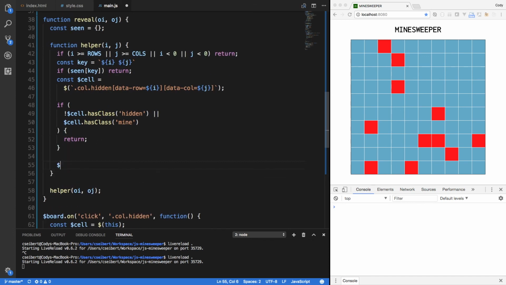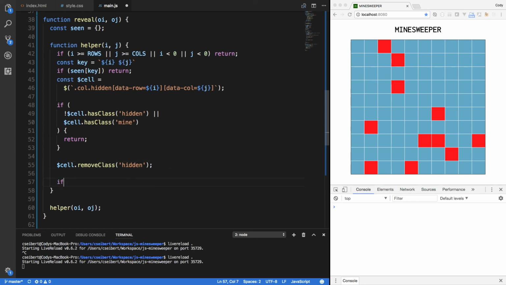And then if we've already seen it, we could just go ahead and remove the class hidden. So now it'll become a white square. So this will make the square white. And then if this cell that we're at has mines surrounding it, so I'll say const mine count is equal to 0 for now. And then to do, we can fix this.